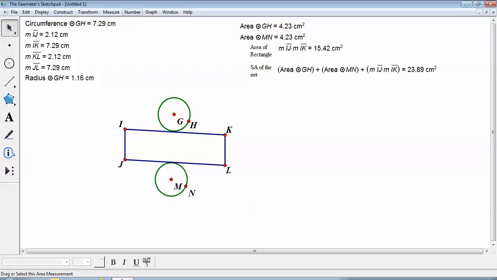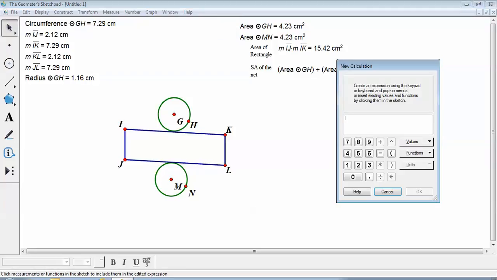When I go again to number and calculate, we're going to do the volume. I know it's pi r squared. I have my radius, I know what pi is, and I now need to figure out the height. Well, the height is the shorter side, or KL, or IJ, the length of that. So we have all that information listed on our screen.